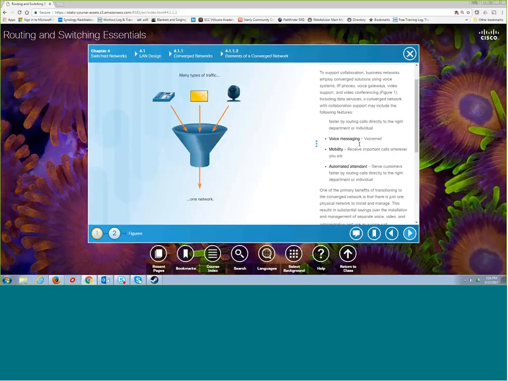Here we have our converged networks. So we've got voice, video, and data all on the network.